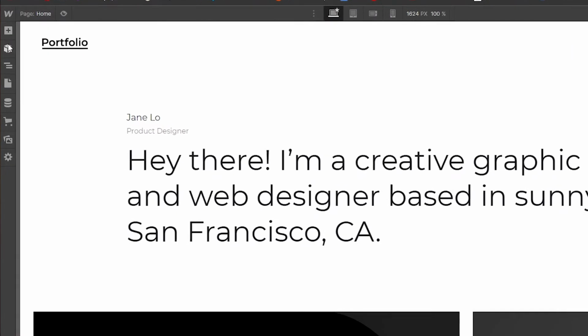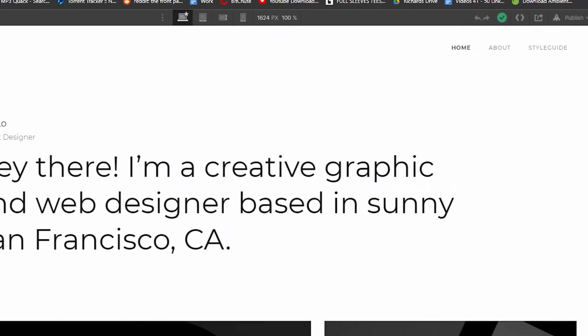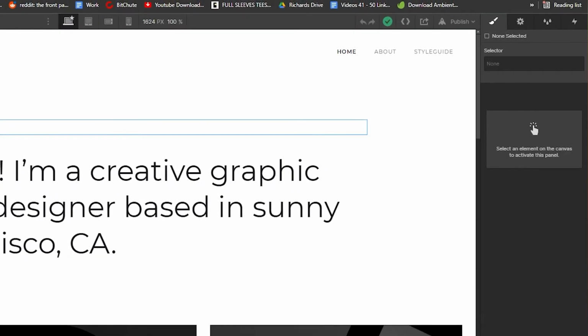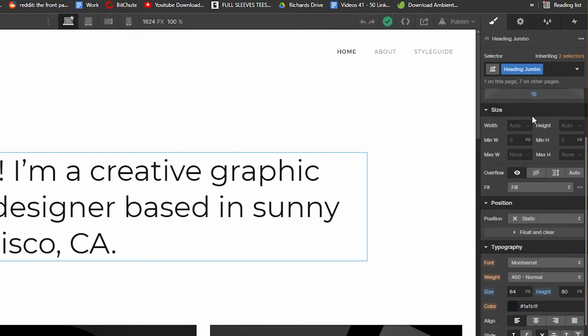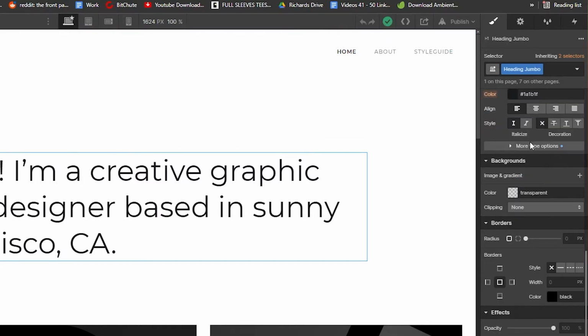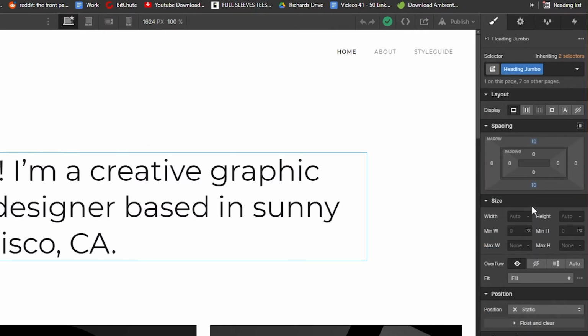So over here on the left side, you have a couple of different options. So you have the add button, you have the symbols, you have the navigator, and then you have pages, you have CMS, you have e-commerce stores, you have media or assets, then you have settings. And then on the right side, you have some pretty basic tools. So for example, if I select this text box over here, as you can see, all these options come up. Now, I'm sure you must be thinking that all these look very complicated because there are a lot of options, but trust me, they're pretty simple.